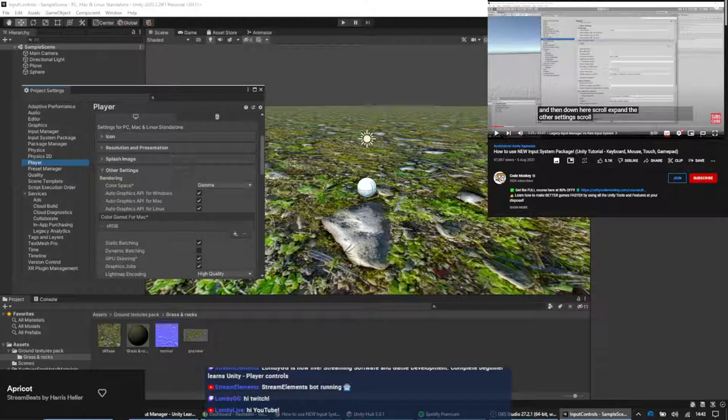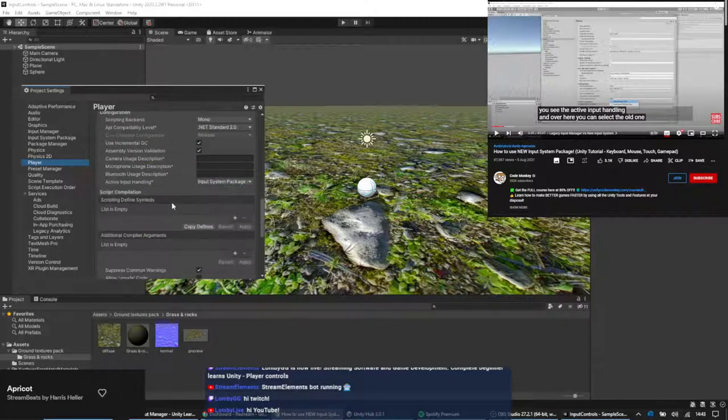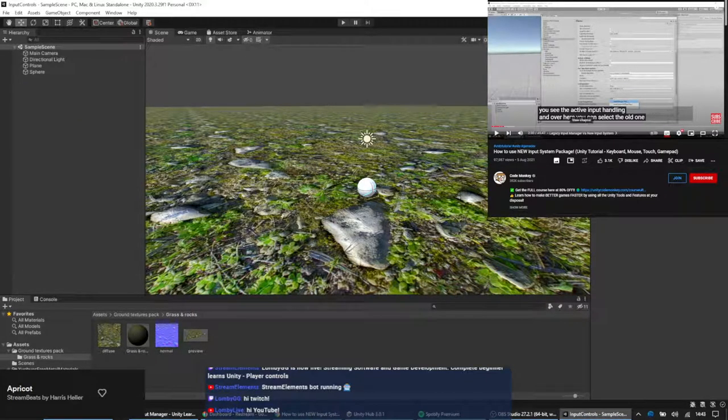Just bump back a little bit. Scroll down here until you see the active input handling. And over here, you can select the old. Okay, active input handling is what we're looking for. So we've got the new one selected. Okay. Cool. Good start. Or you can select both of them.